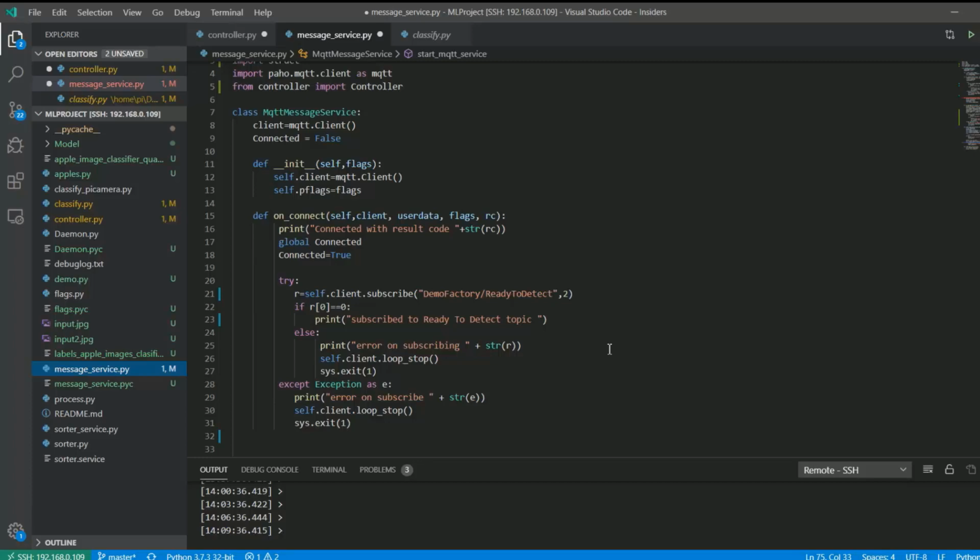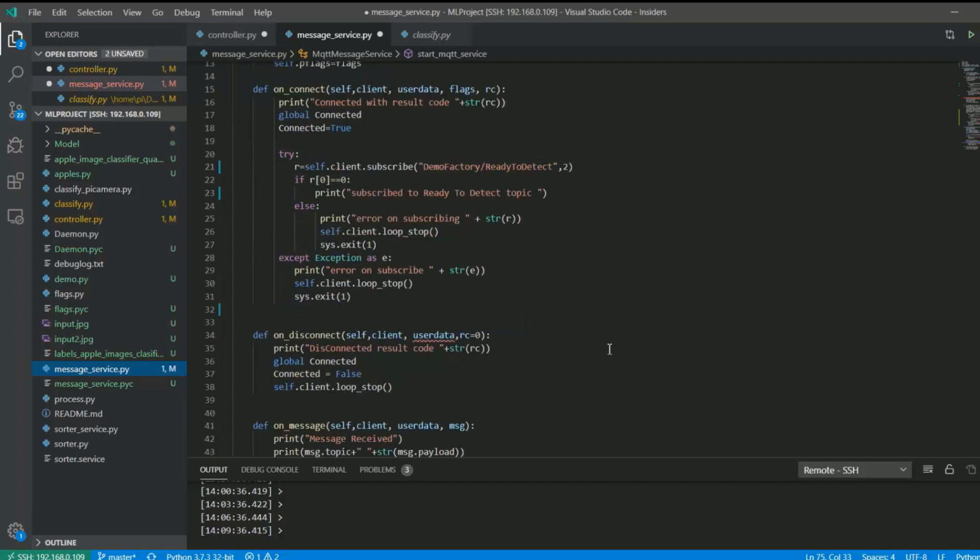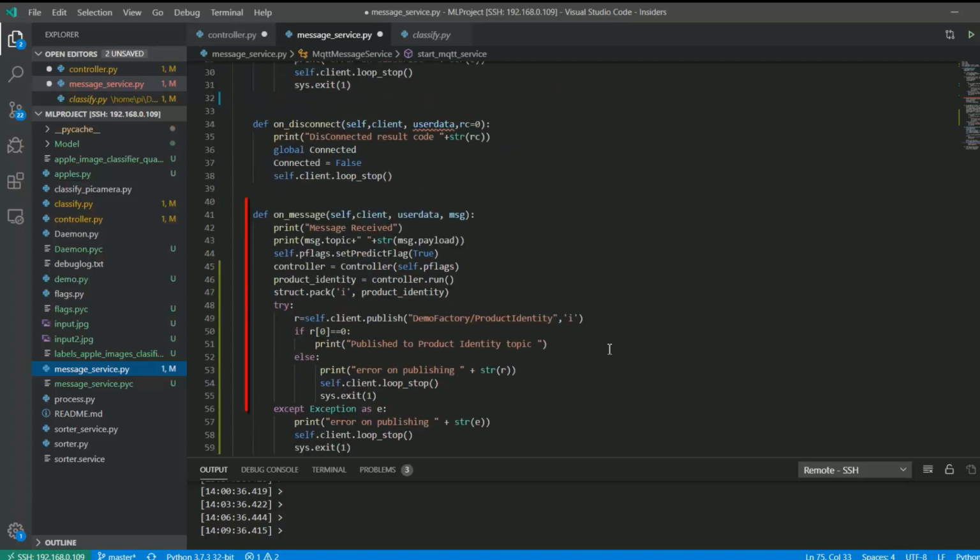If an MQTT message is received from our controller, this method called onMessage will be invoked, and inside this method we call the controller run method from the previous video. The controller run method starts the camera and executes image classification. When the controller returns the product identity, this method first converts it to a string, and then it publishes it to the topic demo factory / product identity, to which the controller is subscribed.